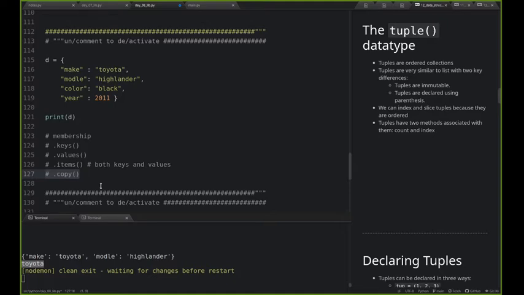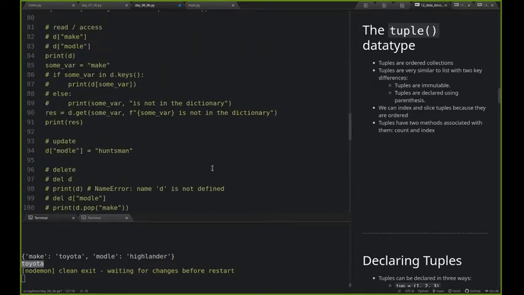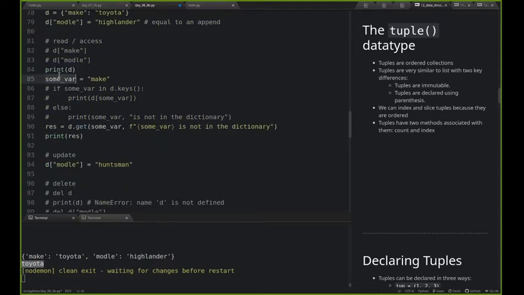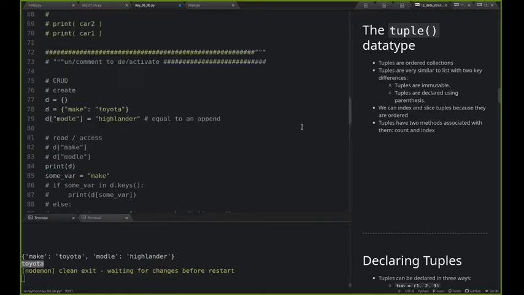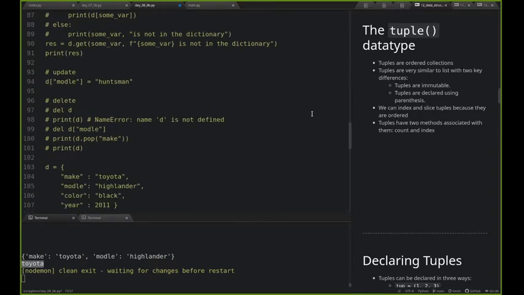We got a quick question here. Is some var now the key that used to be called make? Yes, it is. The key formerly known as make. So up here on line 85, I set the value of some var to be make, so that when I do d.get some var, I'm doing d.get make, and that's going to give me Toyota back rather than the alternate return for get. Does that help? Cool.